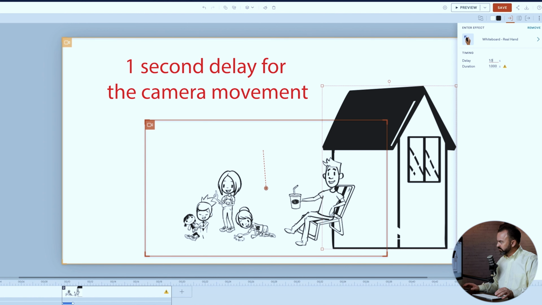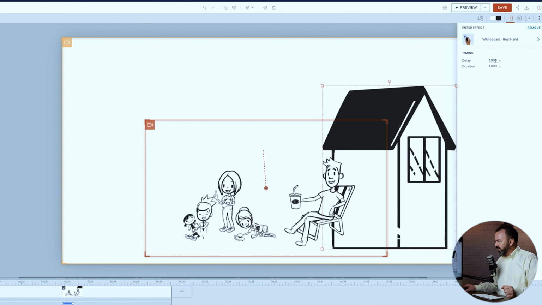1.0, 1 second. And then for the duration, it's kind of a big house and they've got to color in a lot of stuff, so I'm going to put 3 seconds. So we've got a delay of 1 second, and the enter effect takes 3 seconds, so we've got 4 seconds that we're dealing with there. And so I'm going to go ahead and just copy this house and paste it.